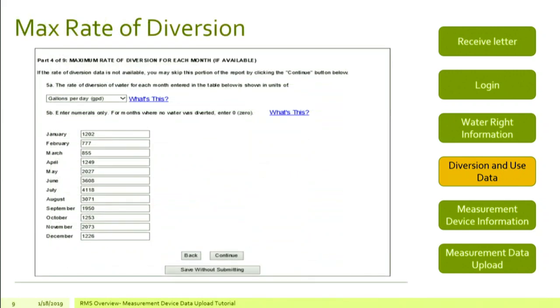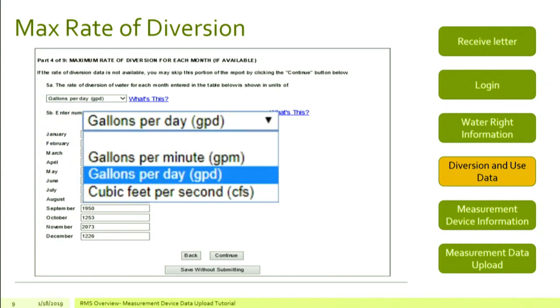What I do want to slow down and spend a moment on is the max rate of diversion. The information here is based on a volume times rate of time measurement, and the arrow indicated next to that will pull up your options. When it's clicked on, gallons per minute, gallons per day, or cubic feet per second are the common rates of diversion. The calculation of that is, again, the highest rate times volume for the entire month. So that's what's being entered in the monthly totals.